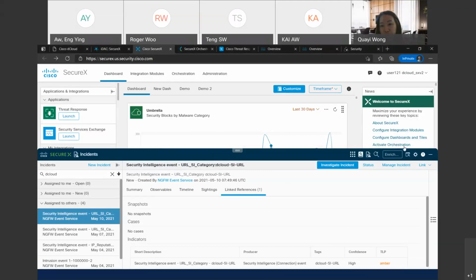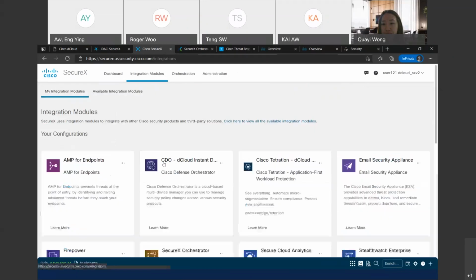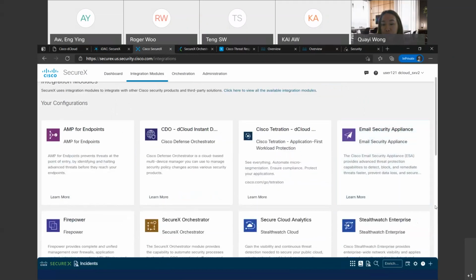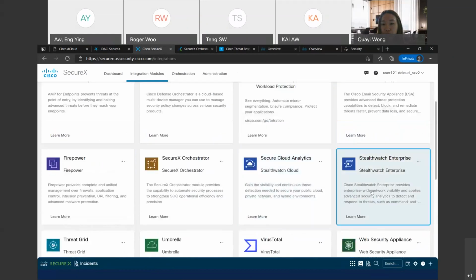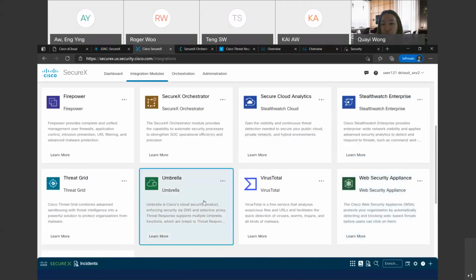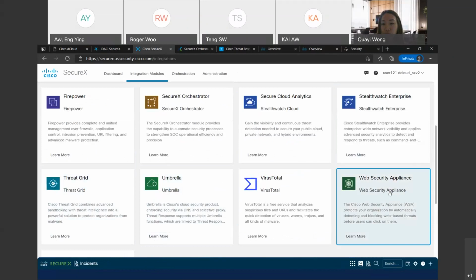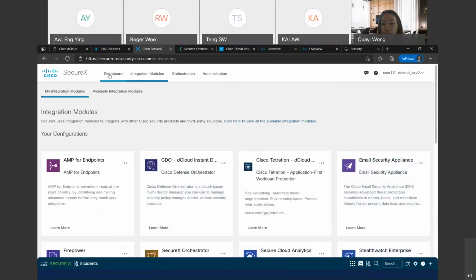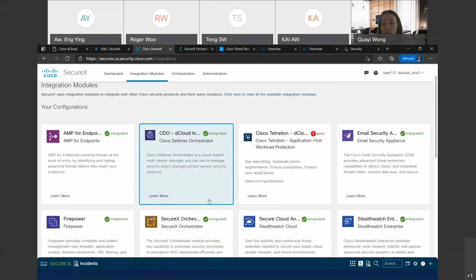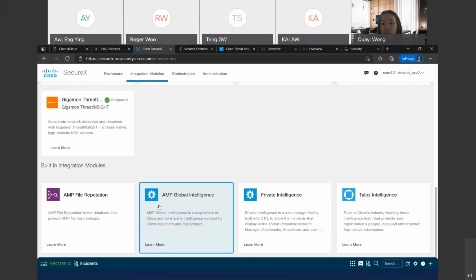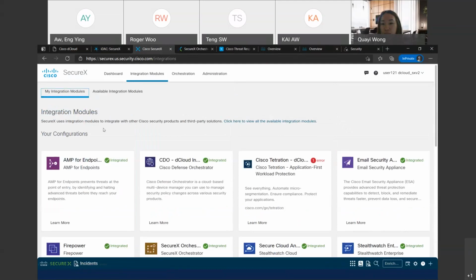Yes. As you can see, this is all our integration. Endpoint is basically our endpoint security. Of course, we have email, and here is the network, which, as I mentioned, will be under our Stealthwatch. For web, you can go through our Umbrella and also our WSA. Email is of course our email security. So SecureX is more of an overview across our Cisco products, and of course we can also integrate with other third parties.